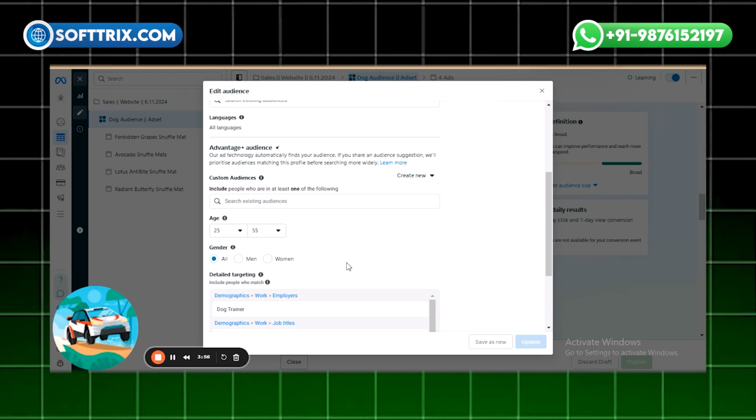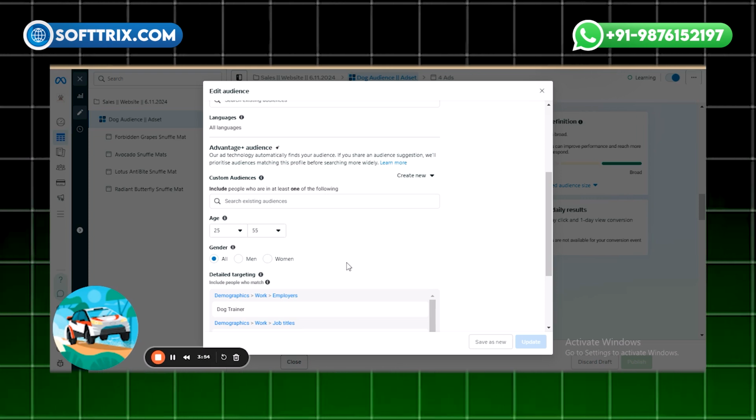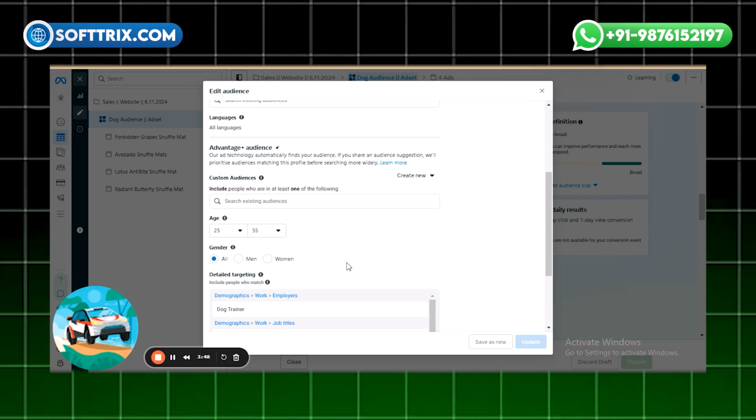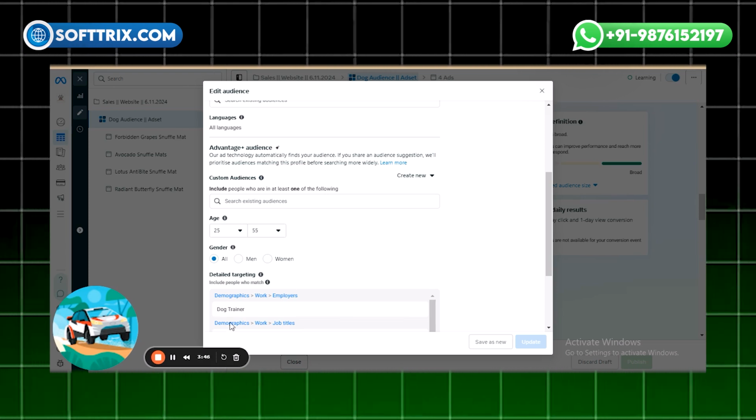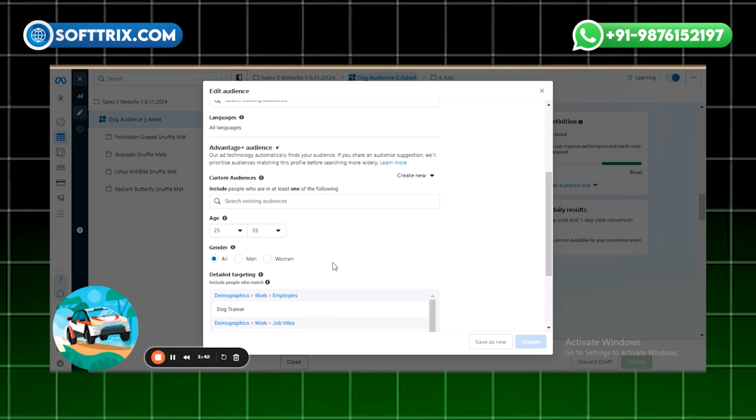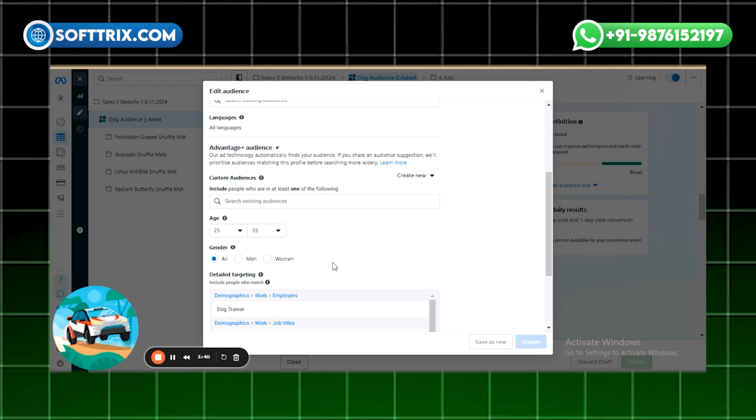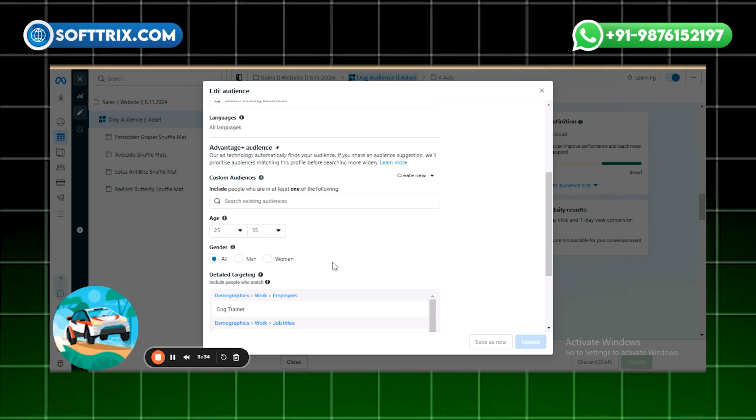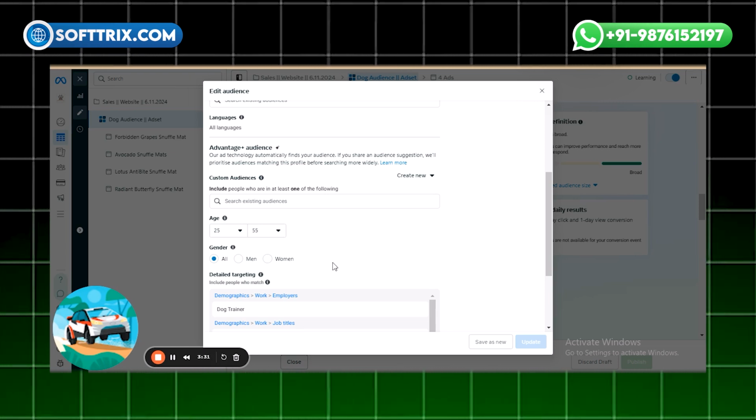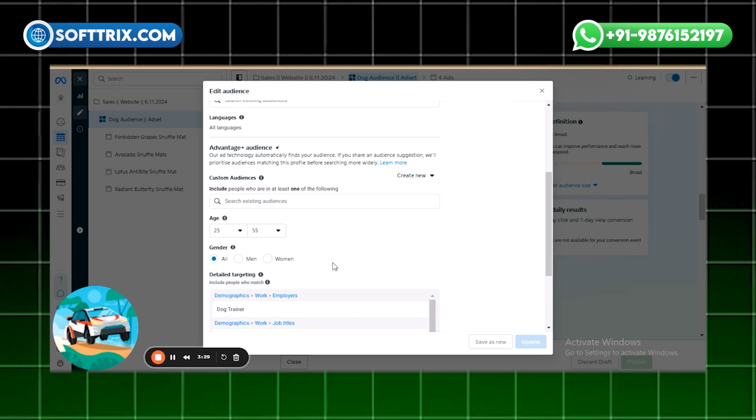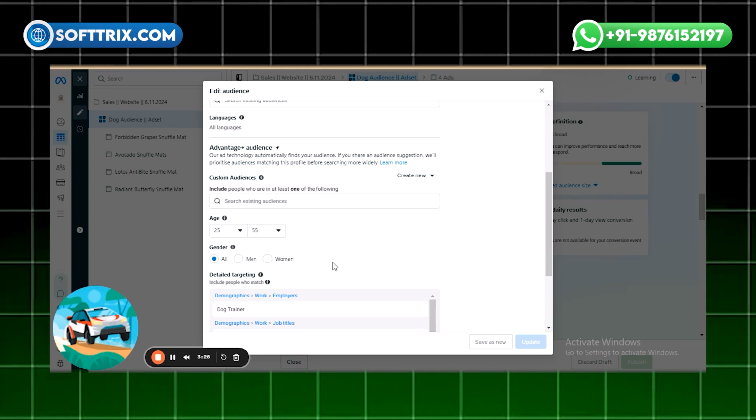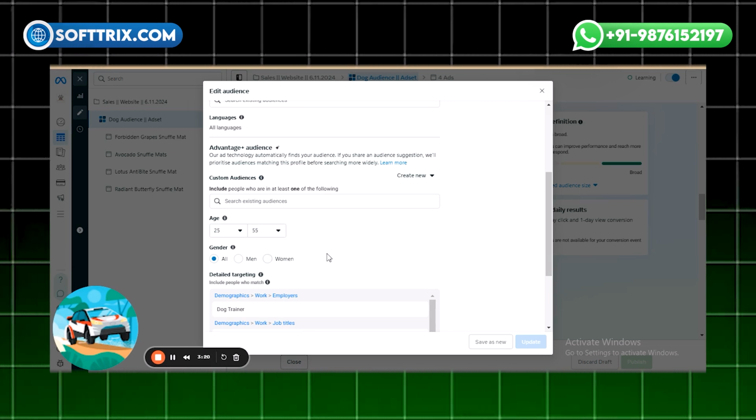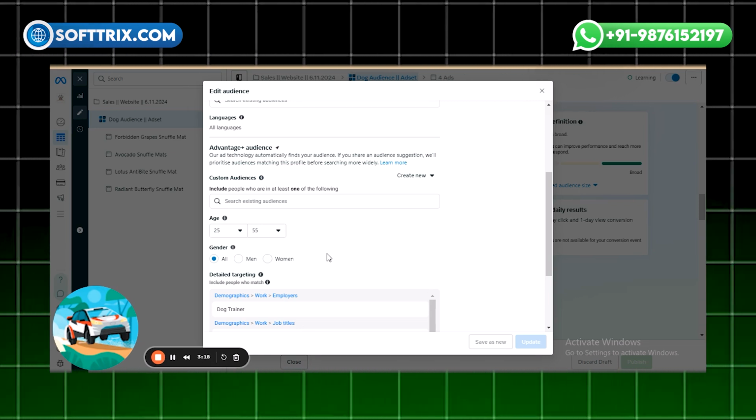But let me give you an example. If you are running ads for baby products, let's say we sell a breast pump for babies. As you know, a breast pump will only be used by women, so there is no benefit in targeting men there. There are chances that some men will purchase that product for their wife, but the major chance is that a woman is the only person who will purchase that breast pump. So in that case I will only target women.